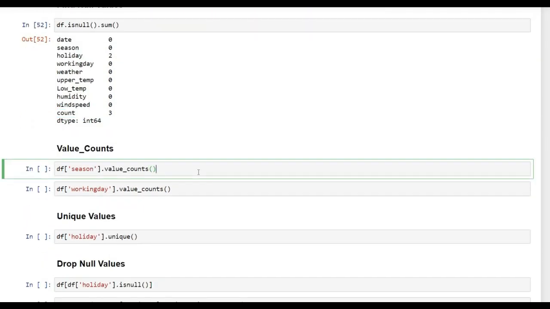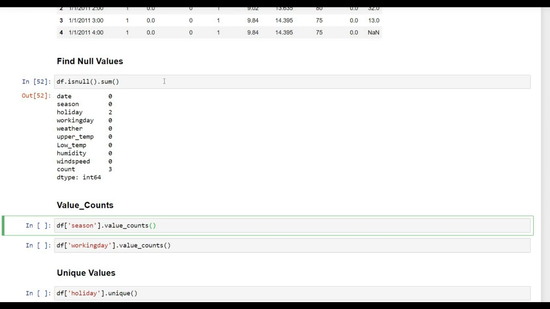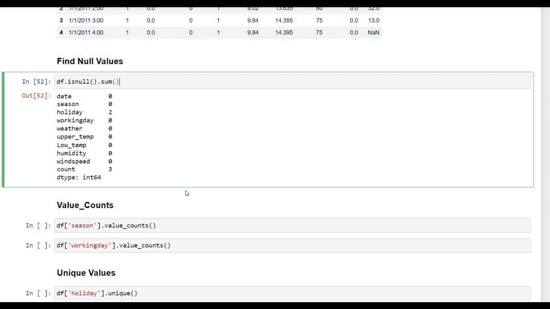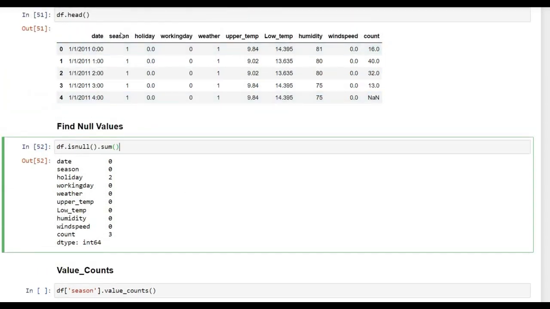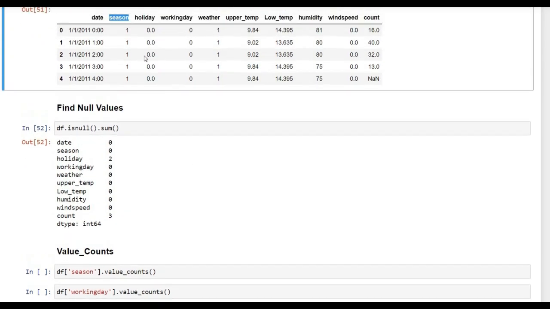Then value_counts. That is another good function provided by the Pandas package. Let's say I want to know under season how many unique values are present, and if there are, say, 3 unique values, then what is the total number of observations in each unique value. So for example, in column season, I want to know how many unique values there are and how many total observations there are in each of the unique values.